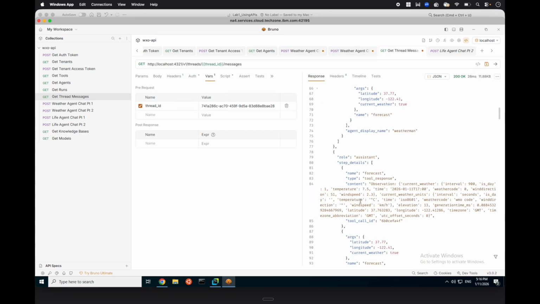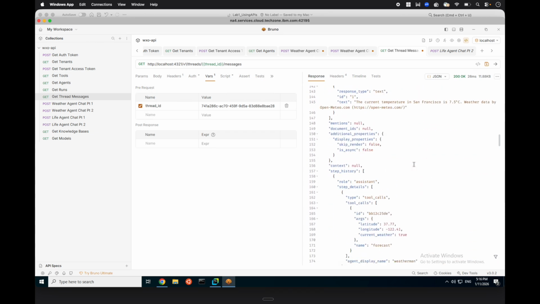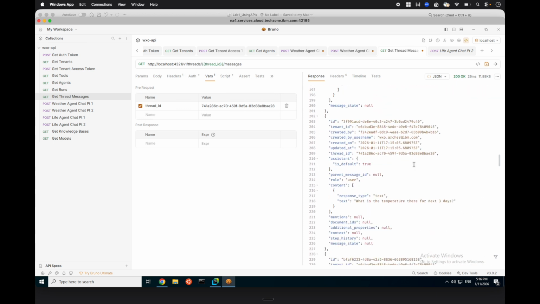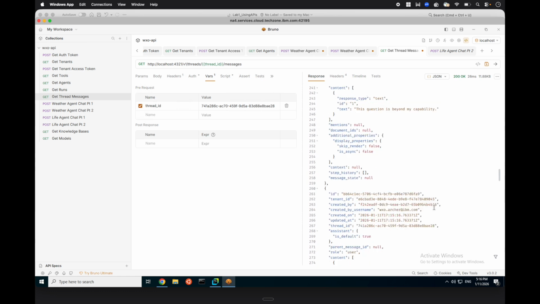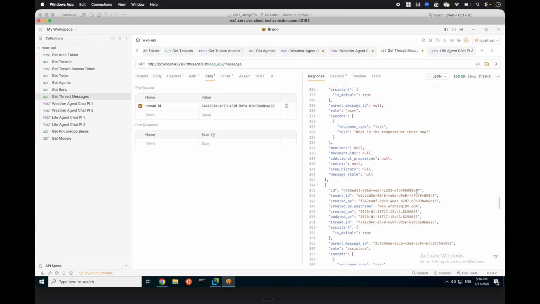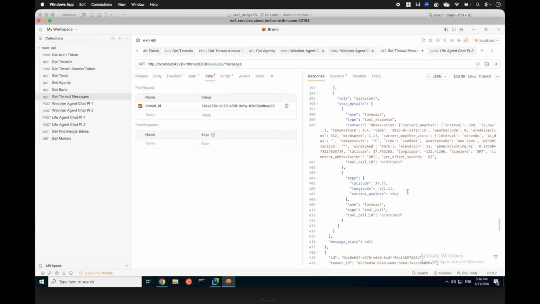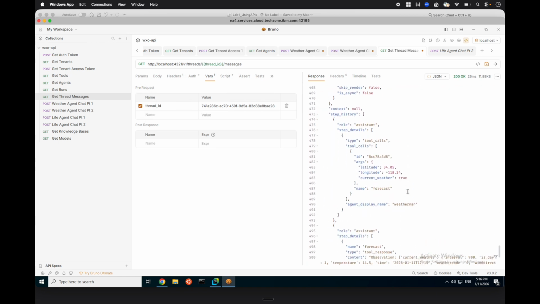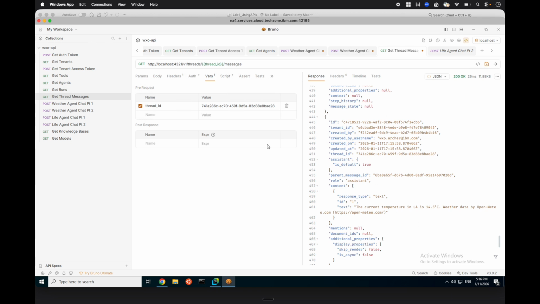The current temperature in San Francisco is 7.5. Then I asked what is the temperature there now, and it gave me that. And then I went and asked for the next 3 days. It said, oh, I don't know. The question is beyond my capability. Then I said, what is the next 3 hours? Again, same answer. And then I said, what is the temperature in San Francisco? Again. And then finally, I said, what is the temperature in LA, and it gave me the answer for that. So if you see, the thread is continuing. The more messages you add, make sure that you include that thread ID.